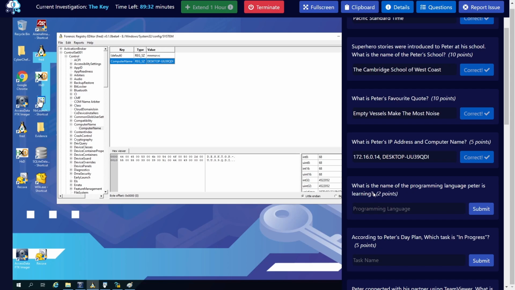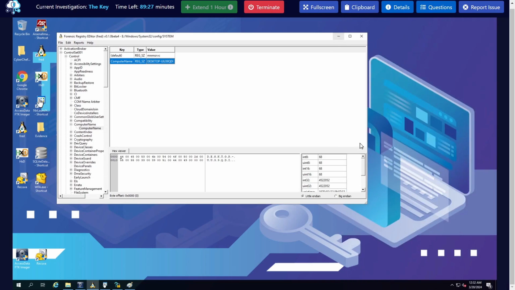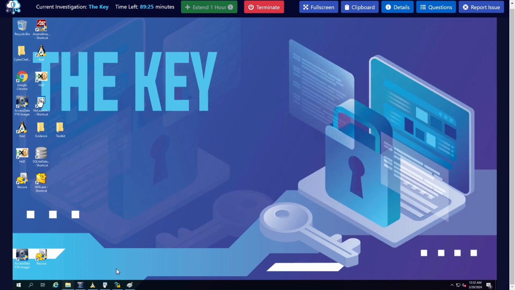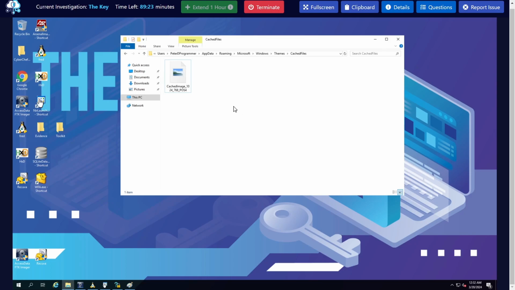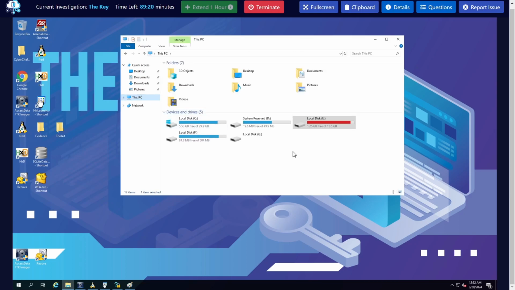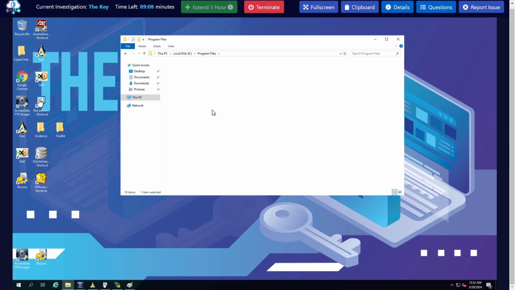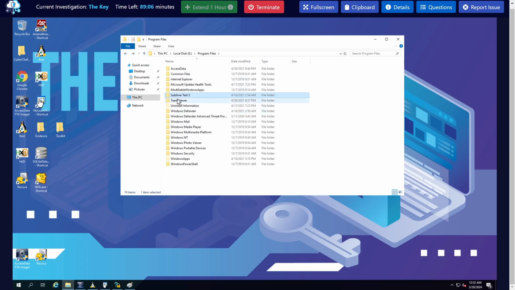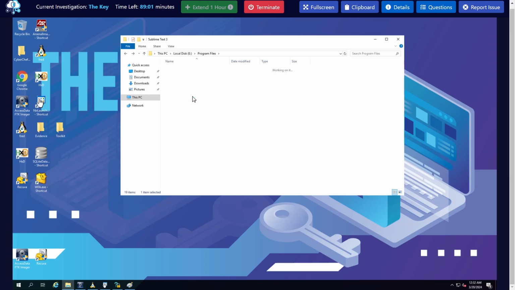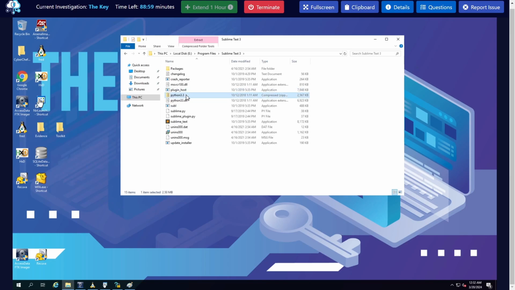So, what is the name of the programming language Peter is learning? To answer this one, we need a little bit of digging, to find what programming language Peter is currently learning. So we need to access, let's find if there's a... Ooh, we have Sublime Text here, which is a very famous code and text editor. We have Python, interesting.